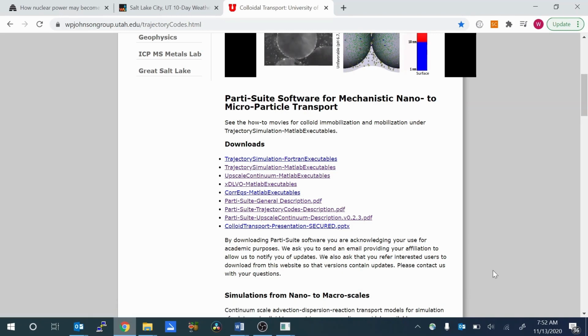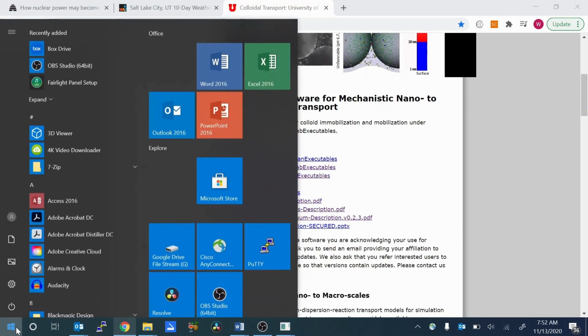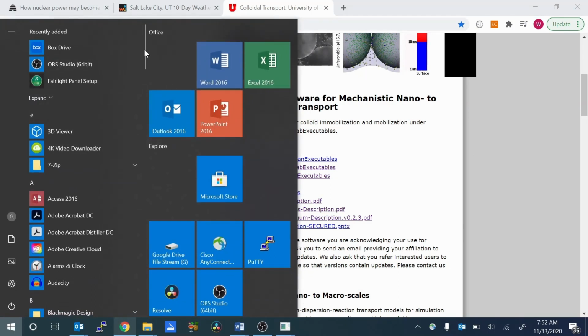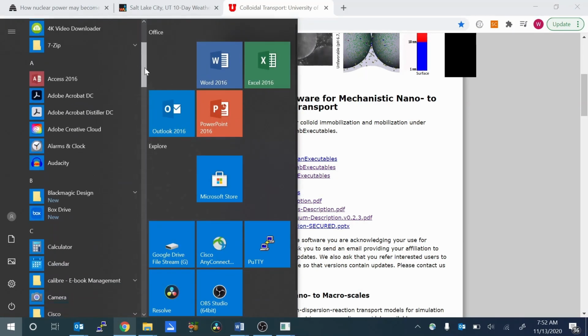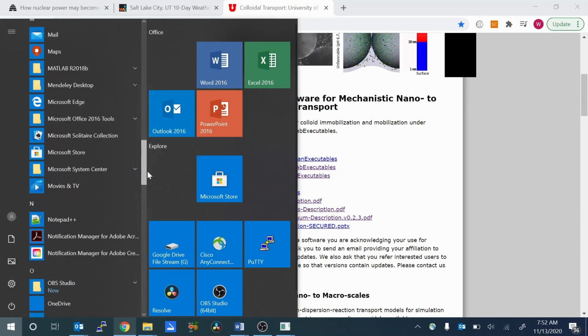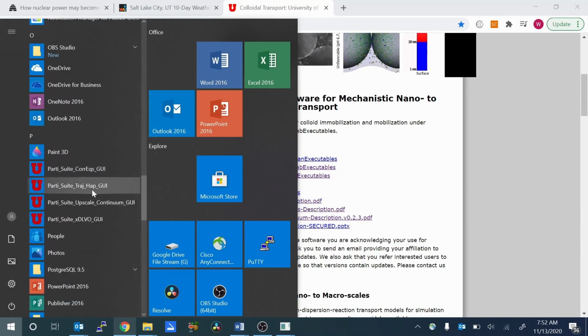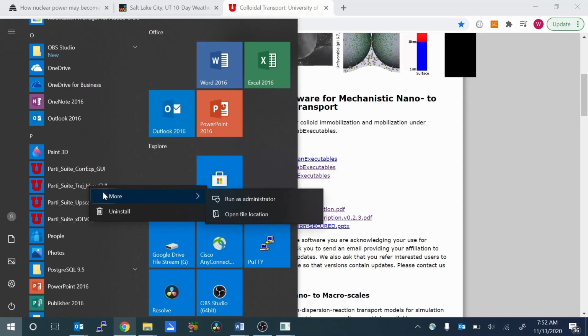Once you download that, you can go to the installed software. It will go onto your C drive, in program files, under WP Johnson Research Group. You can then execute it by right-clicking and running as an administrator. If you don't do that, it won't function. So make sure you right-click and run as administrator.